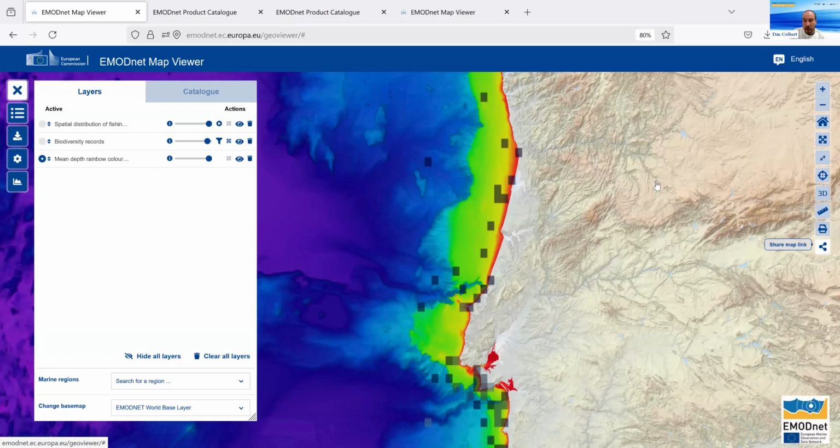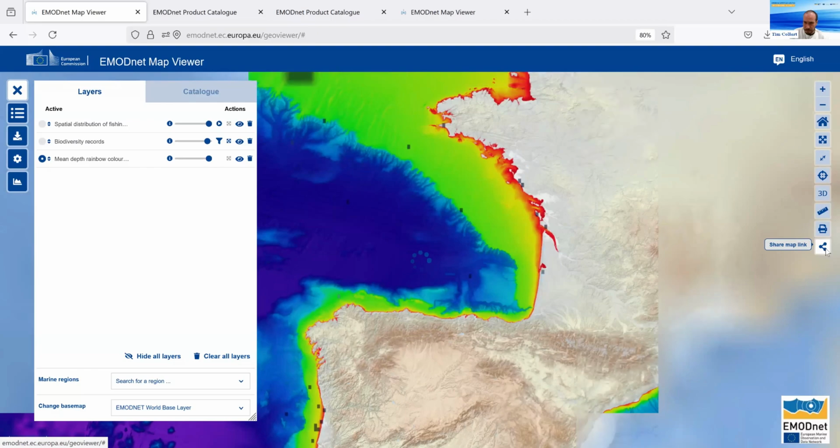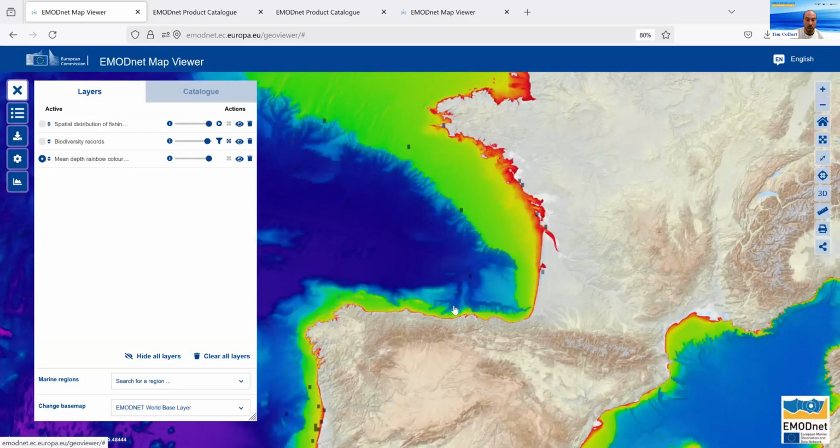And then finally, a very useful feature is the share button. This will generate a link, and this link will have the map viewer exactly as you have specified it. That means it will have the same zoom extent, the same base map, the same data layers, as well as those layers with the filters you have applied. So if you want to share what you've been doing on the EMODnet Mapviewer with a friend, you can send them this link, and they will see exactly what you see.